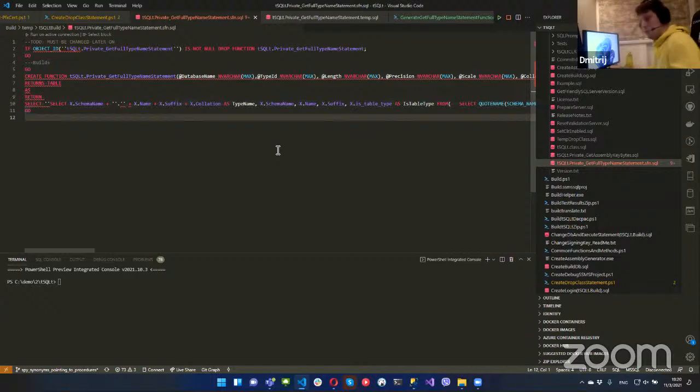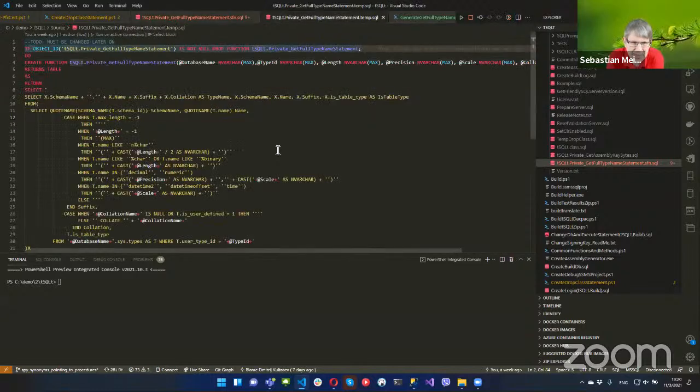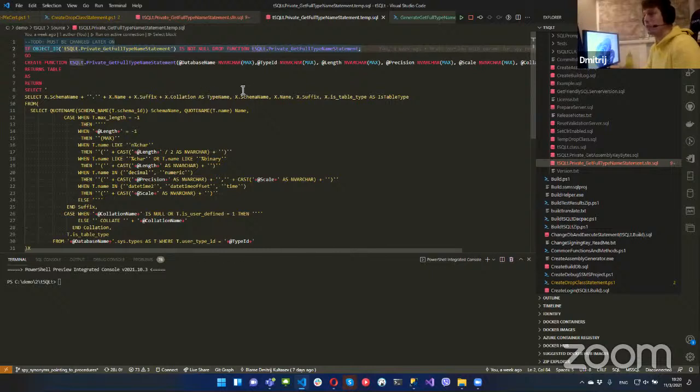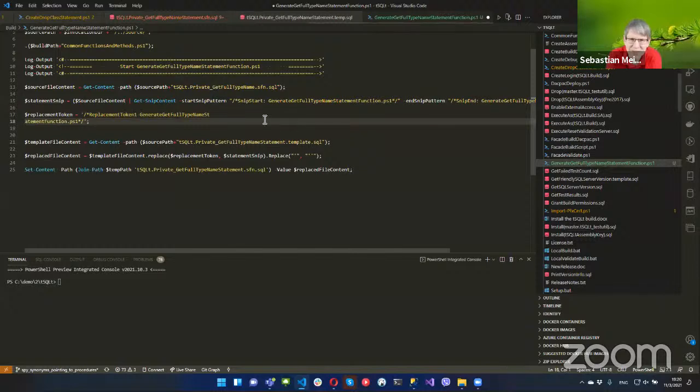Let's fix the order of replacements in our PowerShell file. Order of replacements in our partial file. Yes. Or which one is partial? Ah, PowerShell. Okay, I thought partial. No, PowerShell. Yeah.